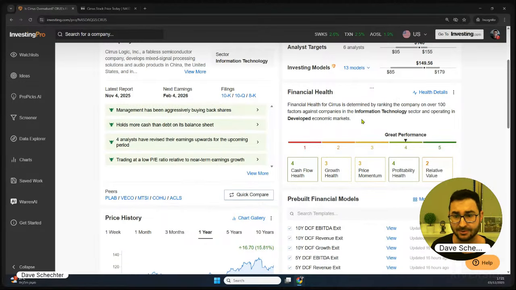So what is financial health? It's determined by ranking a company across 100 different factors against companies within the same space, which in this case would be information technology and operating in developed markets. So we grade this on a scale of 1 to 5, one being bad and 5 being excellent. And we see that Cirrus Logic in the overall health label is a 4.